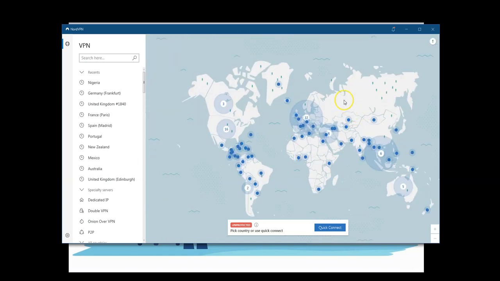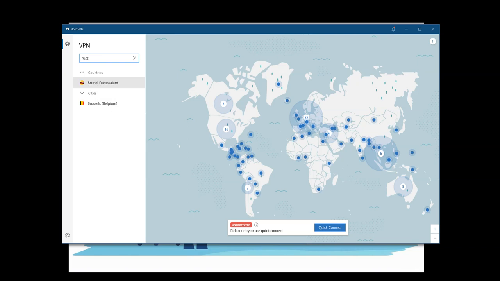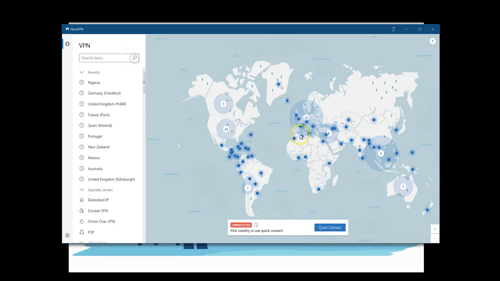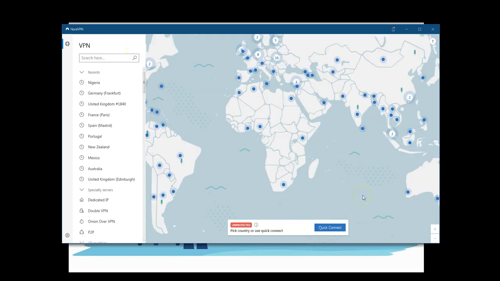I should add that you can see there's not so many in Russia. I don't think there are any in Russia anymore. There used to be quite a few, but after recent events, I think they disappeared. Yeah, there's none in Russia. But most other countries in the world, you'll find a server.